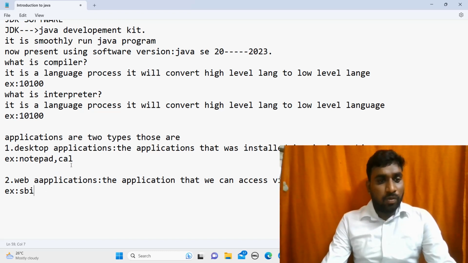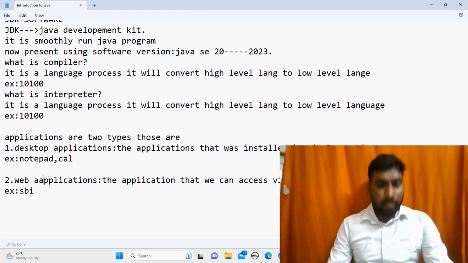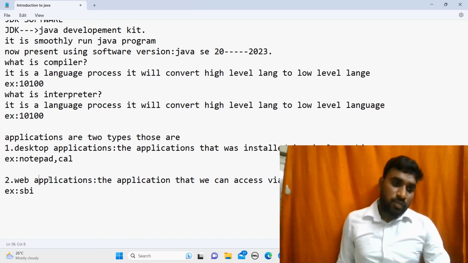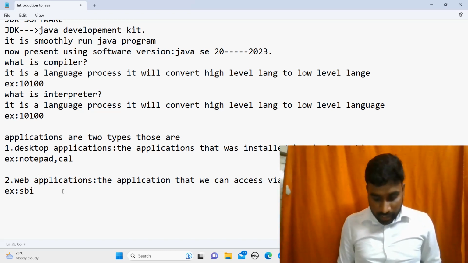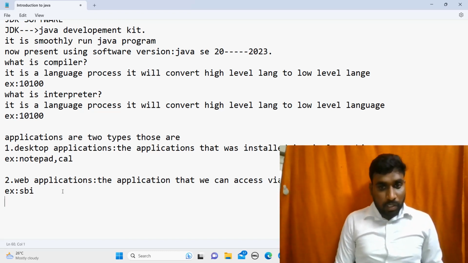If you want to open Notepad, I think you don't need any internet. But if you want to open the SBI website, you should have internet, friends. That is nothing but web applications. So here we have internet compulsory, friends.